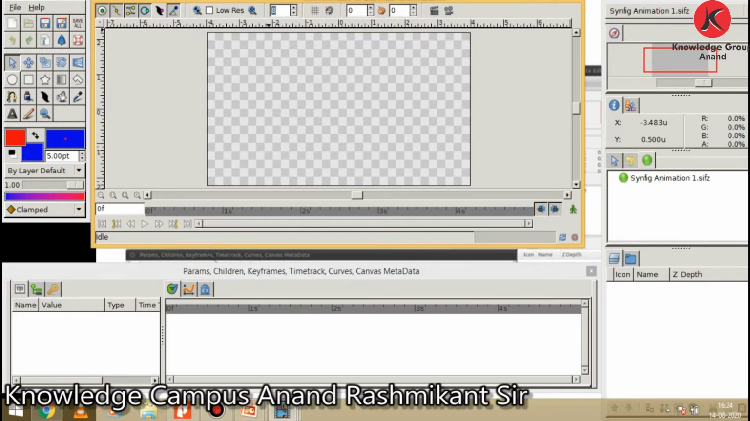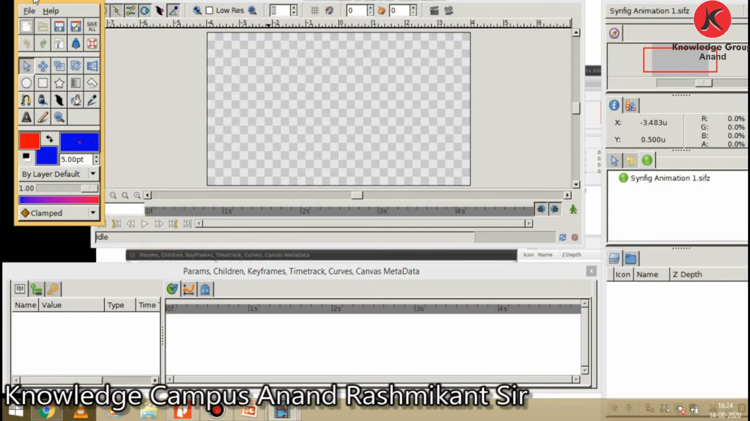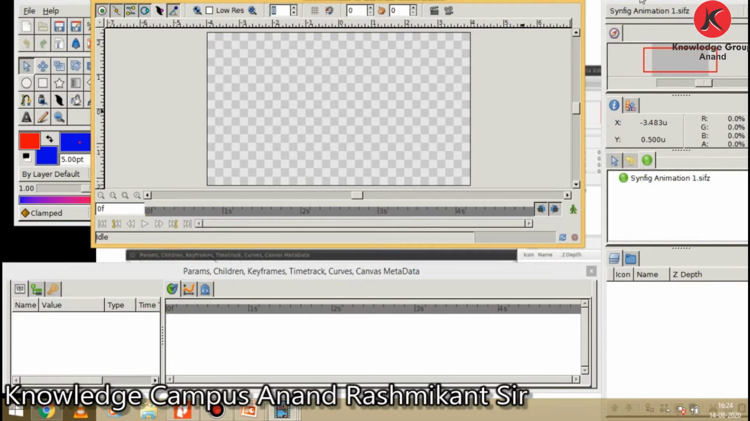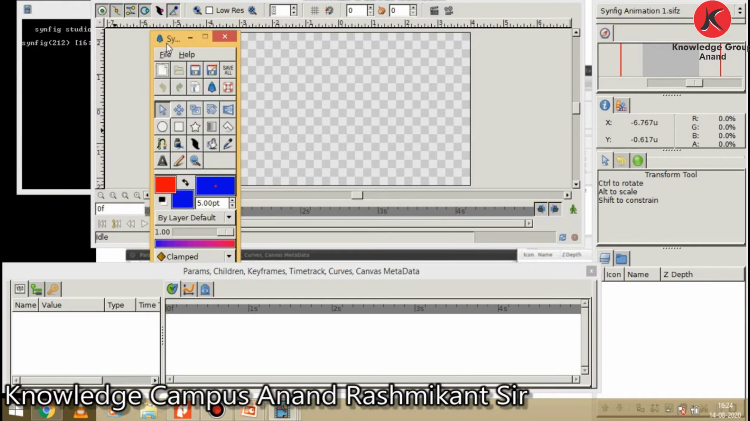You can see here it is a toolbox window. It is the main window of Synfig Studio. It is a canvas window. There are two panels, vertical panels, and horizontal panels. So let's describe the toolbox first.